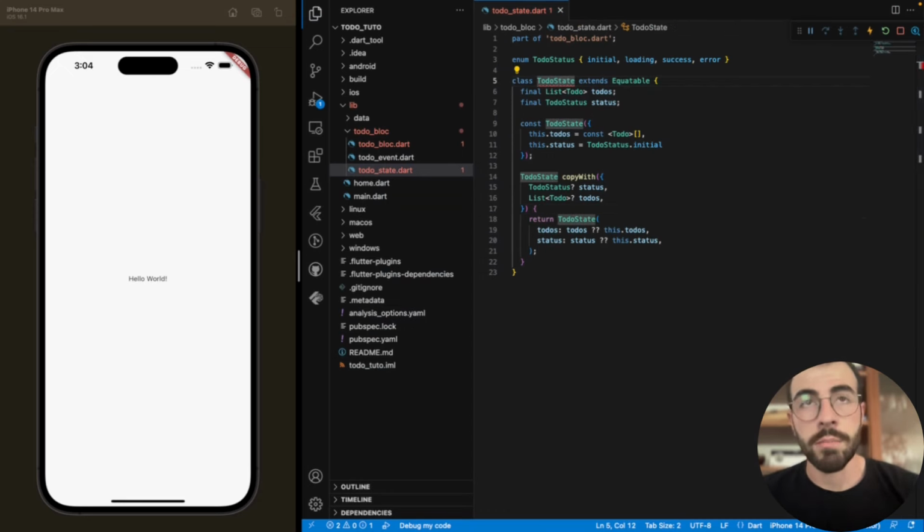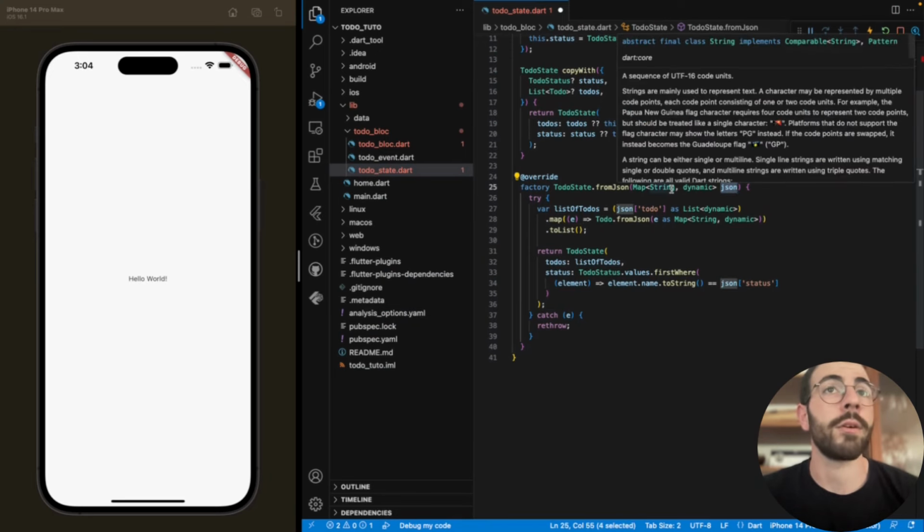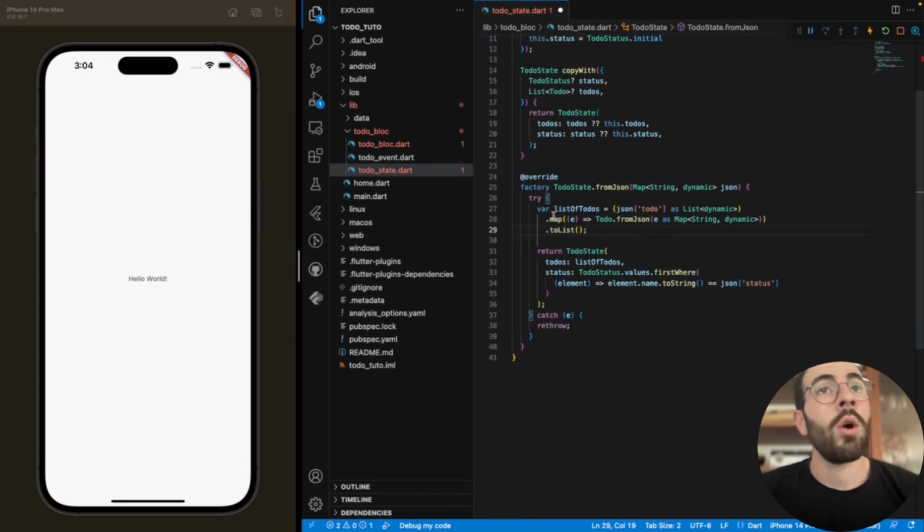The fromJson method is a little tricky, but I will walk you through it. It takes a JSON, so a map, as a parameter. Firstly, we want to retrieve the list of to-dos, but they're stored as a map. So we take this JSON map and go inside the field which is called todo, which is basically going to be a list of all the to-dos that we have. But we didn't store them as to-do class members, we stored them as maps.